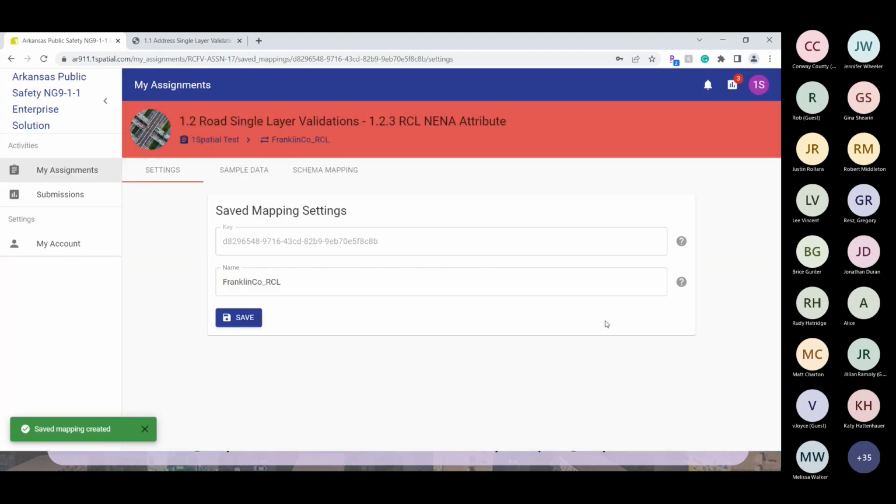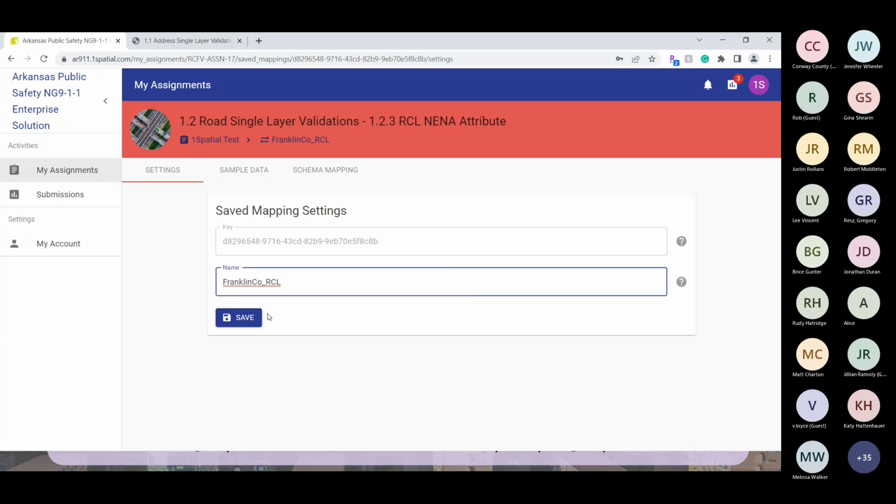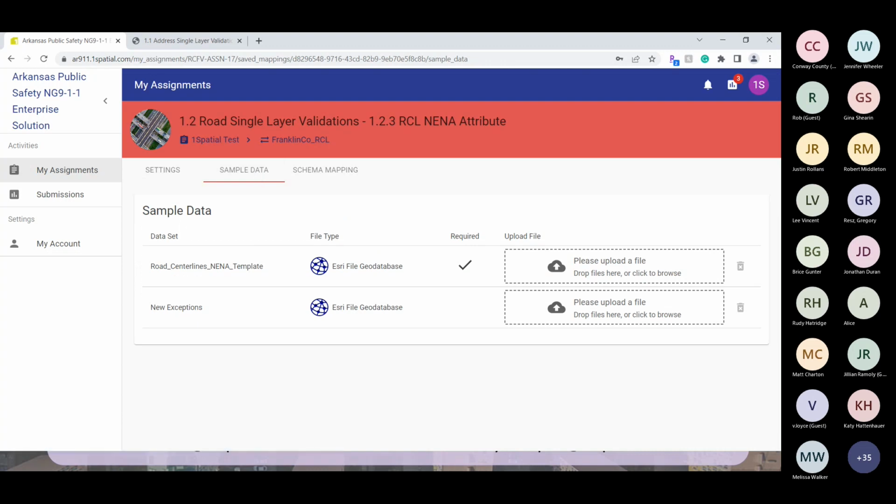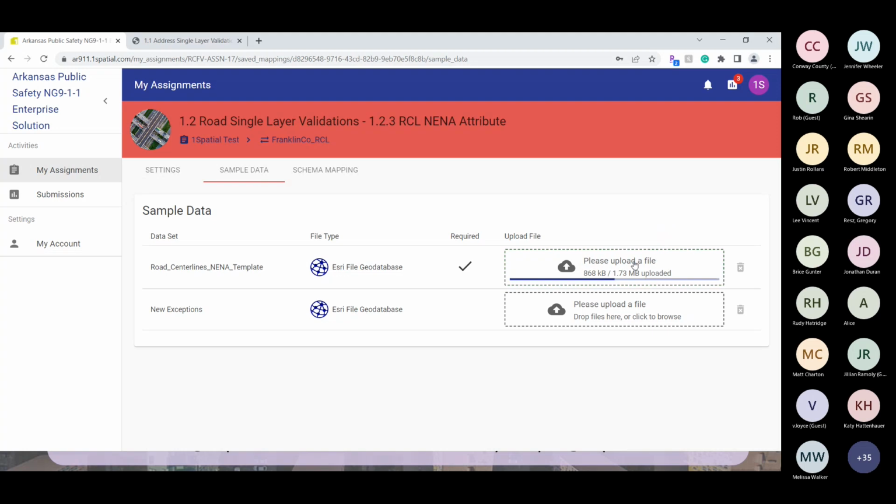It's going to save that mapping, or it's going to create a save mapping, but it's kind of empty at the moment. So what I need to do is provide it with sample data. If I need to come back and change what this is called, I can always change that name here and then just hit the save button. My sample data, I'm going to drag and drop the sample data I've been using so far.